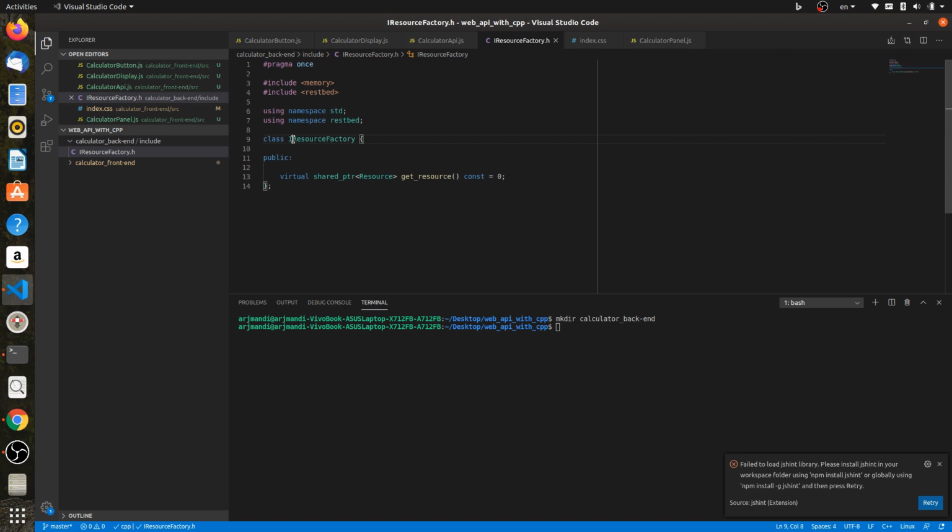The I letter in front of its name stands for interface, which means iResourceFactory is an interface class and all its functions are abstract functions. Every resource factory class must implement this interface. This interface has an abstract function called getResource. Every resource factory concrete class must prepare a resource and finally deliver it to its customer through the getResource function.